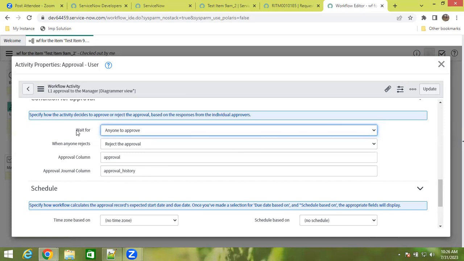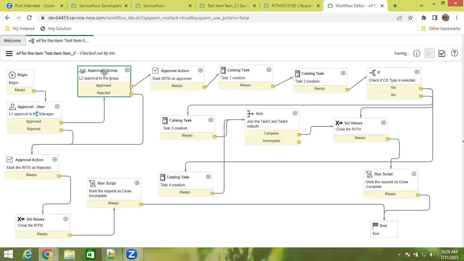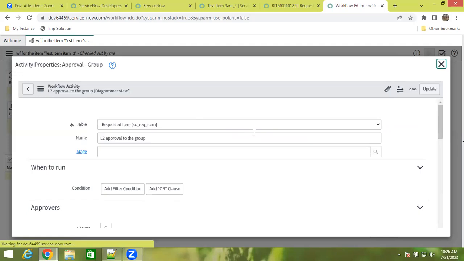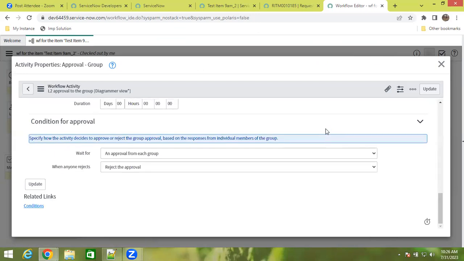So right now we are selecting wait for anyone to approve. Anybody approving is sufficient. When anyone rejects, reject the approval directly. Same here in the group as well. For the approval group, approval is posted for multiple groups. In that case, how should the system understand whether an RATM is approved or rejected?